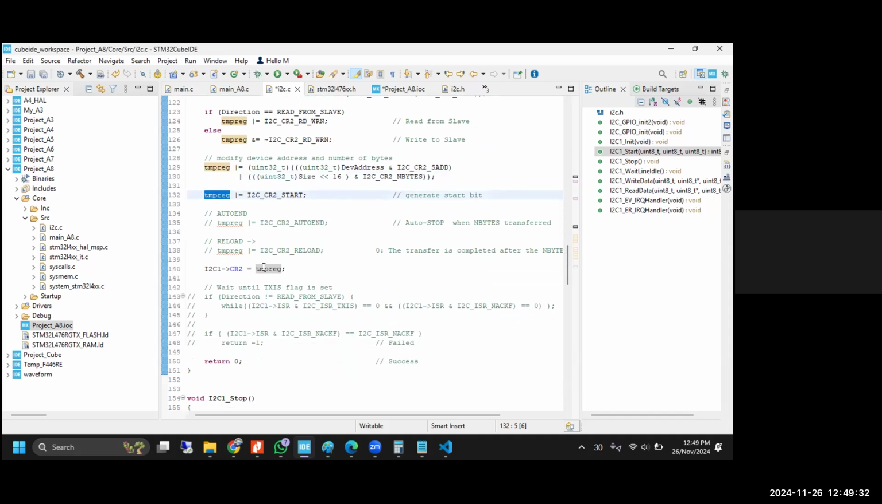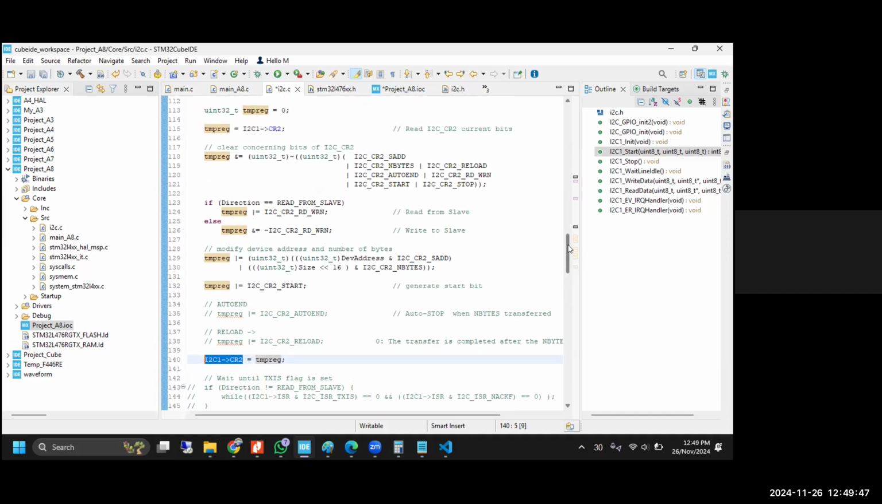And after everything is done, we write the whole register to CR2 directly. So you will have a question here. Why do we use this temporary register instead of directly manipulating CR2? So why are we doing this?